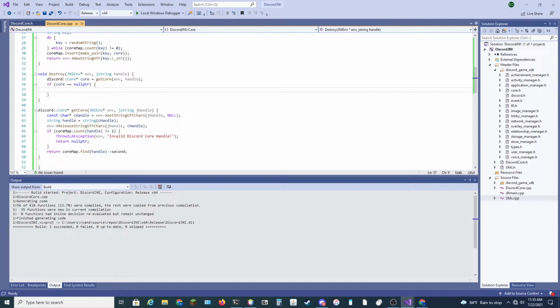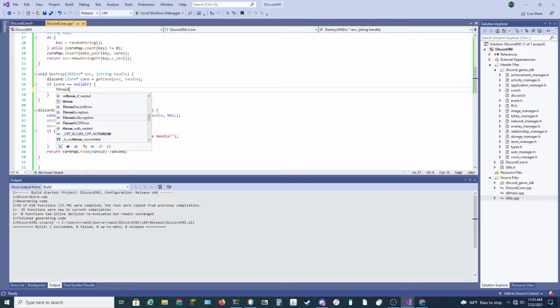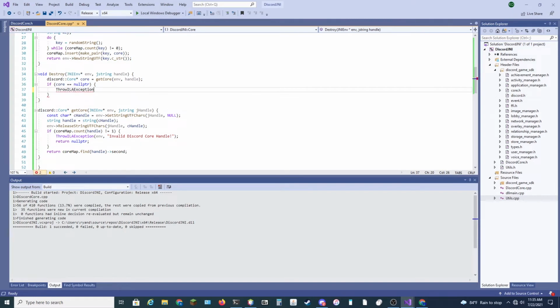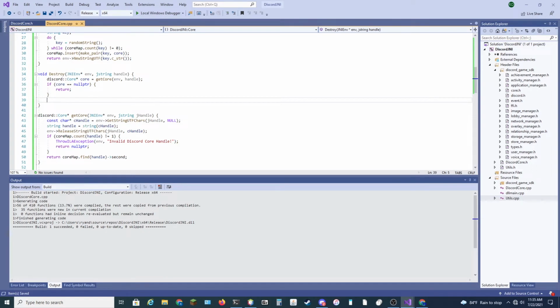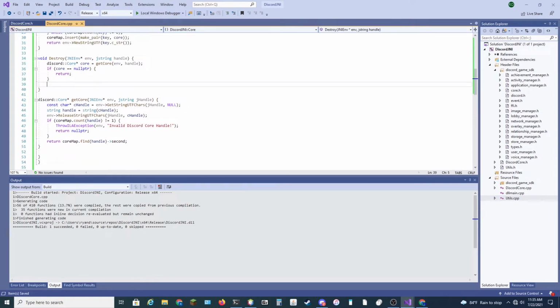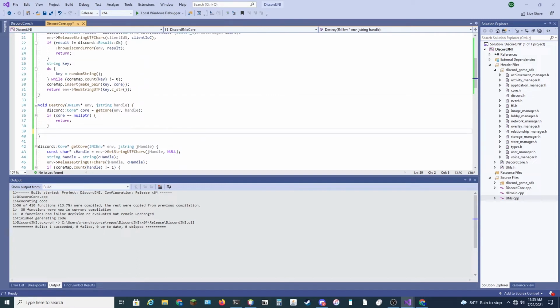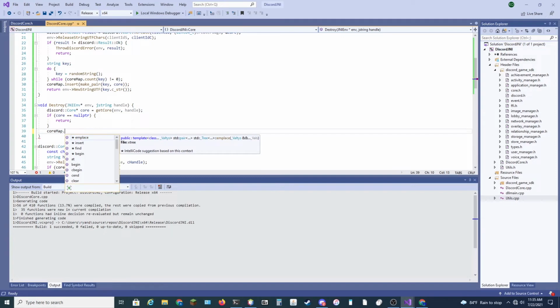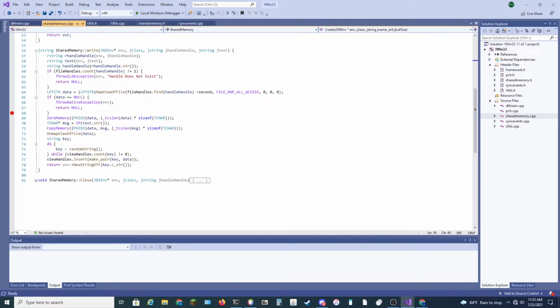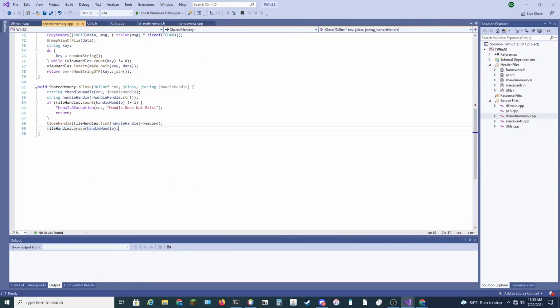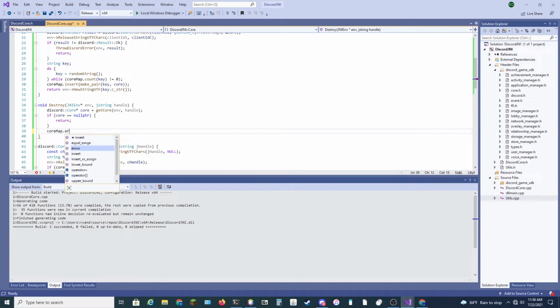So let's see. Core is null, then throw illegal argument exception. No, we already threw an exception, so we can just return. And then core map dot, I'm pretty sure there's a delete function. Let's just have a look at this. Erase dot erase.